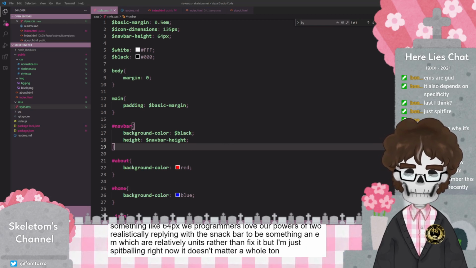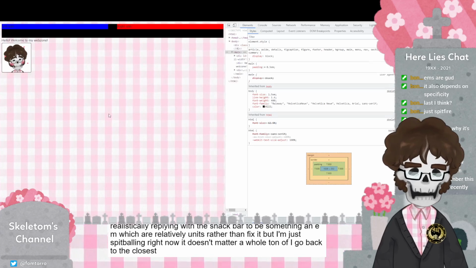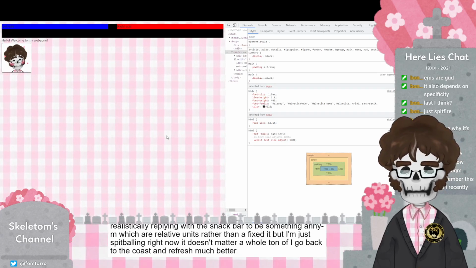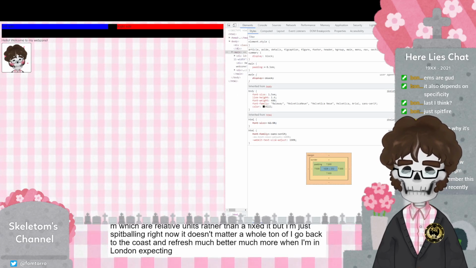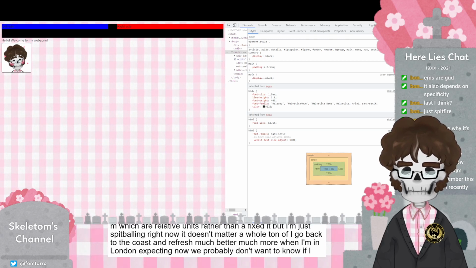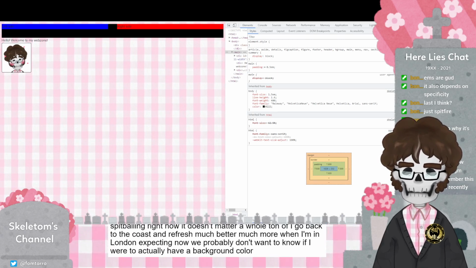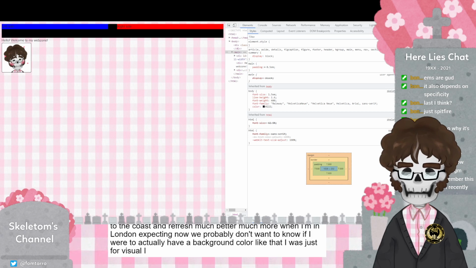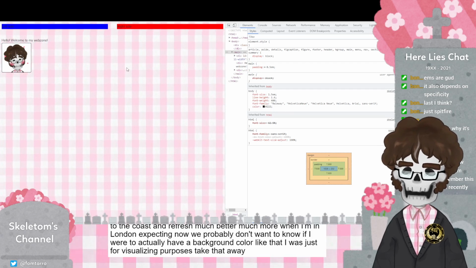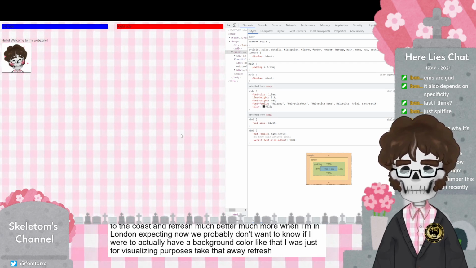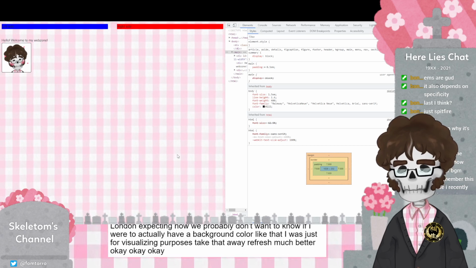So now if I go back to localhost again and refresh, much better, much more what I'm expecting. Now we probably don't want the navbar to actually have a background color like that. That was just for visualizing purposes. Take that away. Refresh. Much better. Okay, okay, okay. We like that.